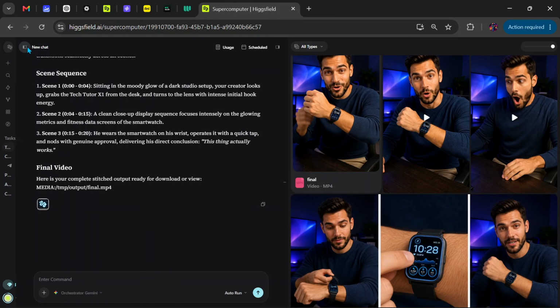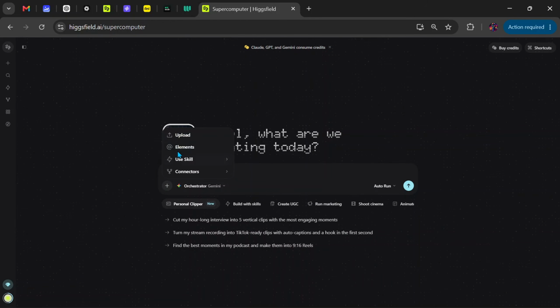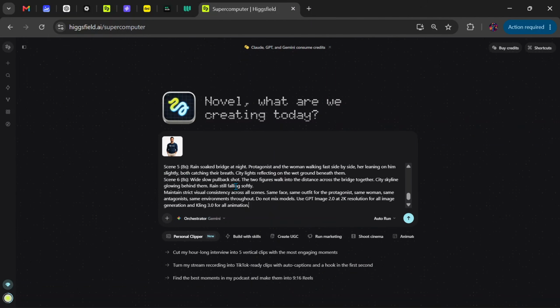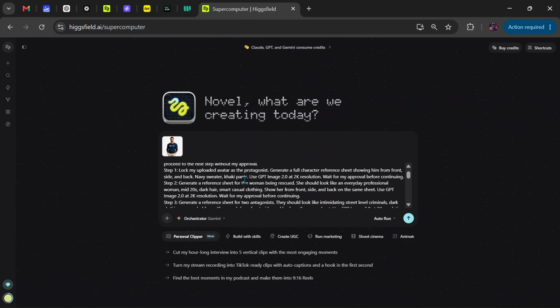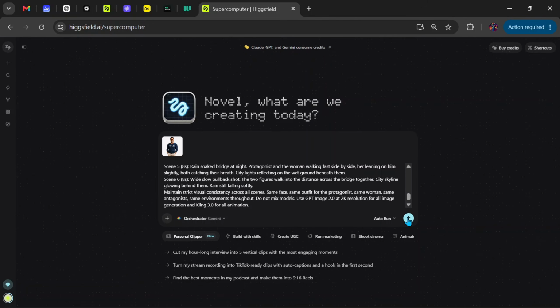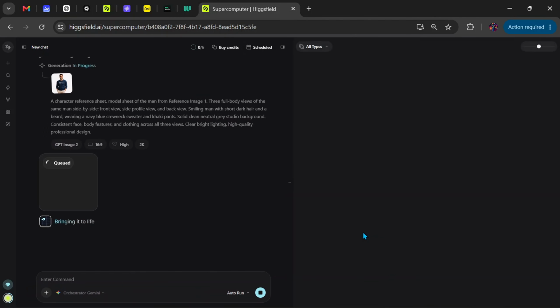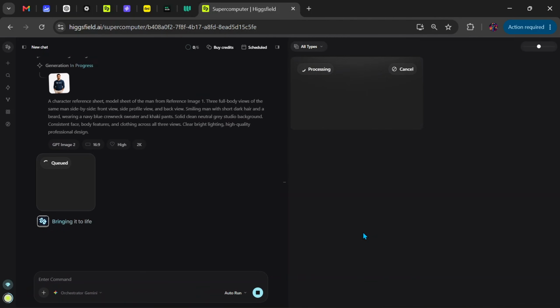Now let me show you the rescue sequence. I'll go to the side panel and select New Task. Then I'll upload the avatar image I want to use. The prompt for this one is quite long, so I'll leave it in the description if you want to try it yourself. I'll send it and give Supercomputer some time to process. Same workflow. First, it plans the sequence, assigns character references across all scenes, generates visuals with continuity locked in, and then assembles everything into one final film.